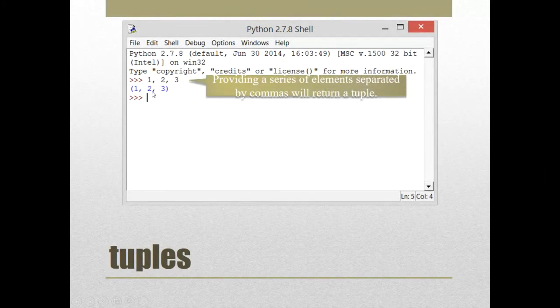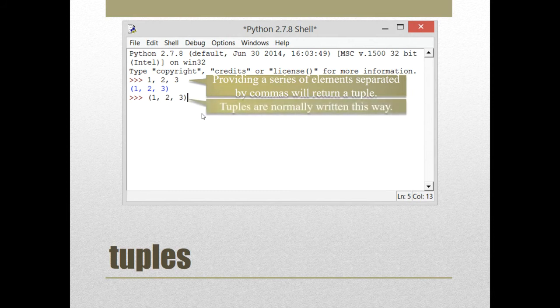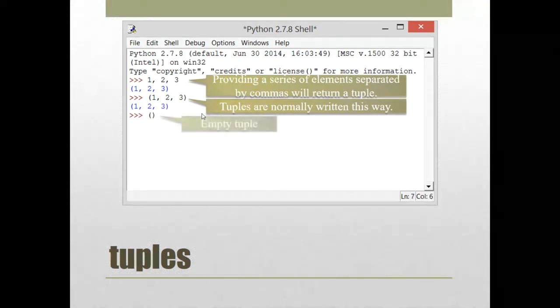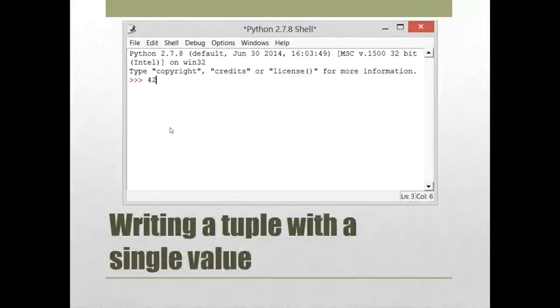In Python, anytime you have something separated by commas, Python's going to assume that what you meant was a tuple. So tuples are actually the default list type. So normally you would type a list 1, 2, 3, you'd see that it gives the same thing. You can also make an empty tuple by putting open and close parentheses.